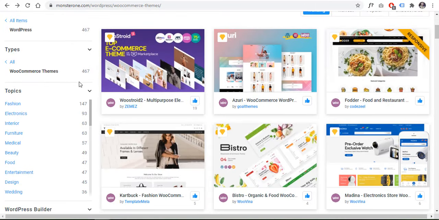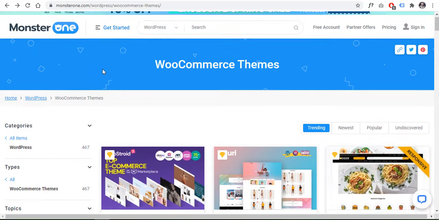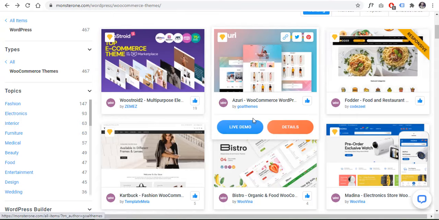So you can see here all the products listed in a specific category. You can go to other categories as mentioned above. To see the live demo of any plugin or asset you are viewing, you can simply click this Live Demo button here, and to see the details you will click this Details button. Let's see the demo of this theme here. I will click the Live Demo button, and it's loading now.